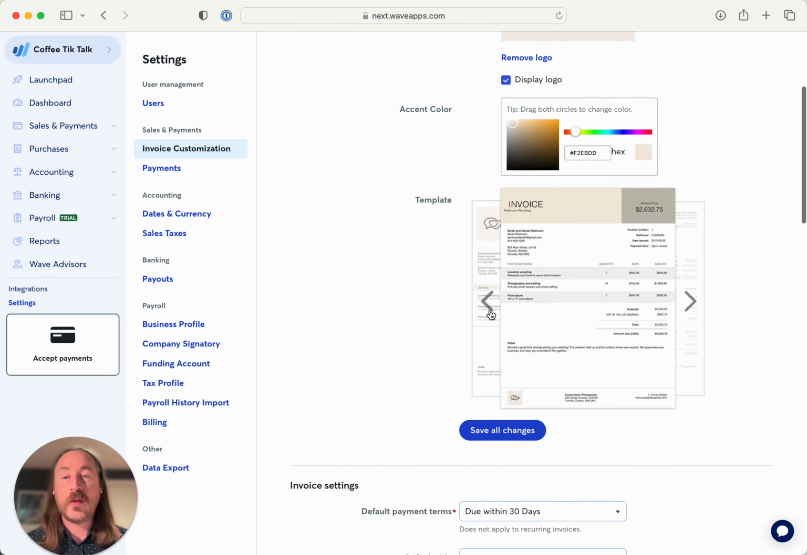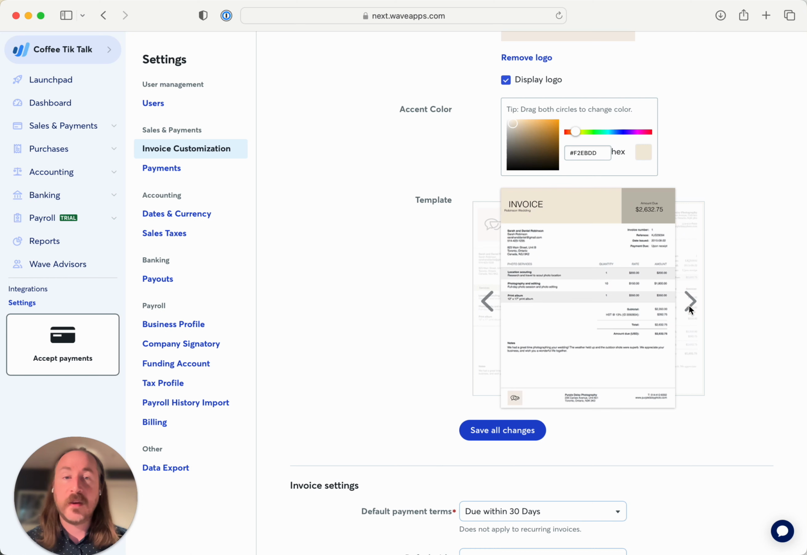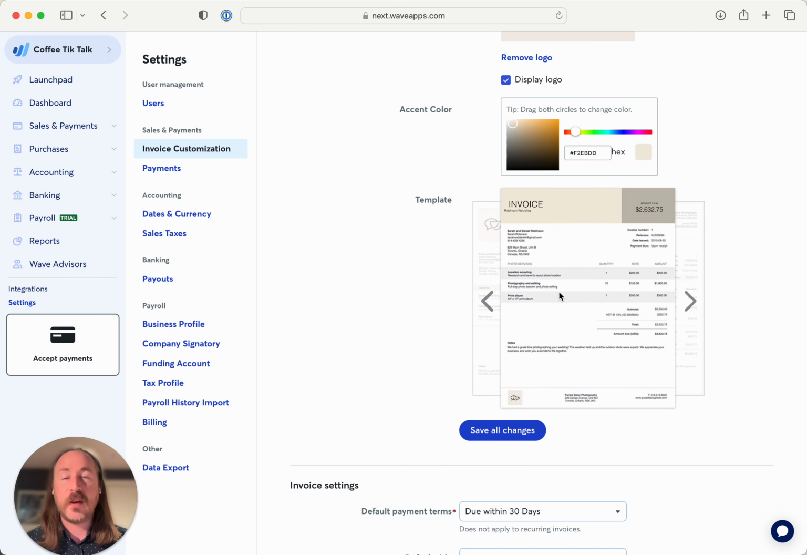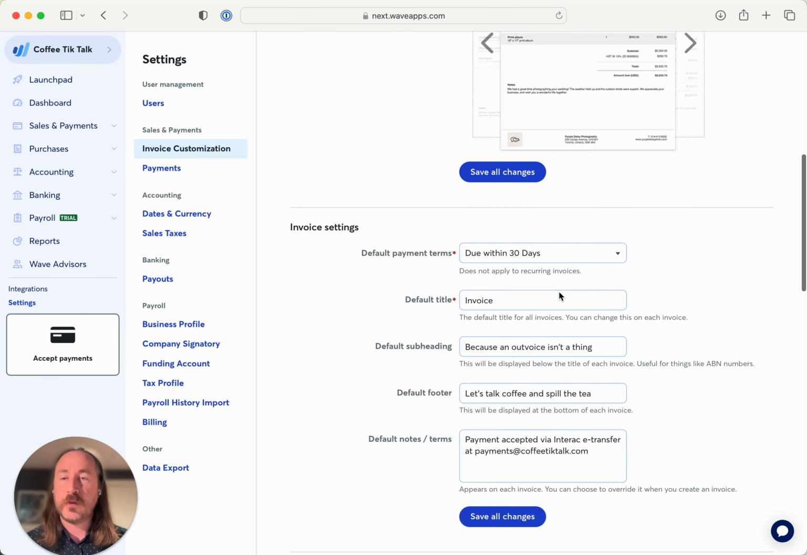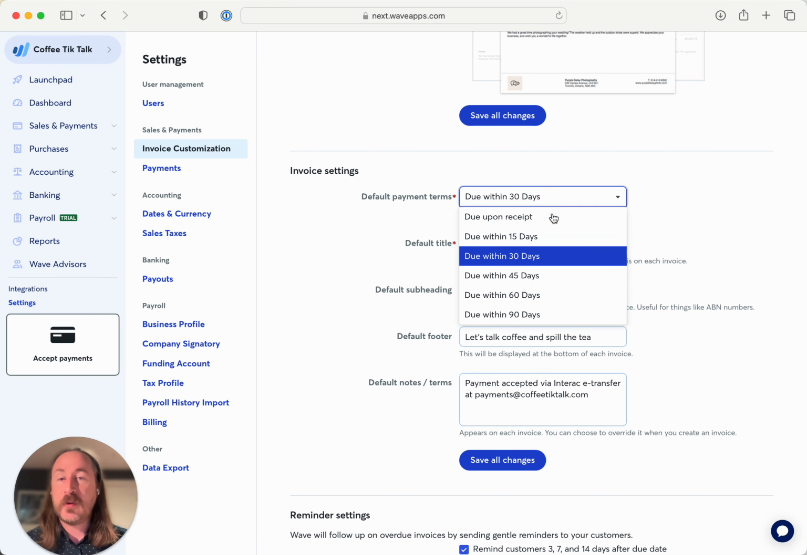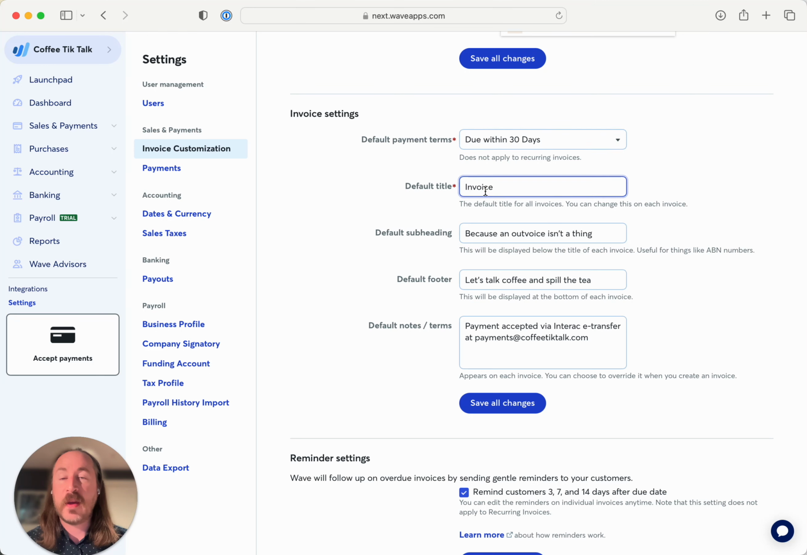And you can choose between 3 different templates. The first is fairly basic, the second is more modern, and the third is a little bit more traditional. Let's stick with the more modern version. You also have the option to change some of the fields on your invoice. The payment terms, you can choose them. You can change the title from invoice to something such as bill or receipt.